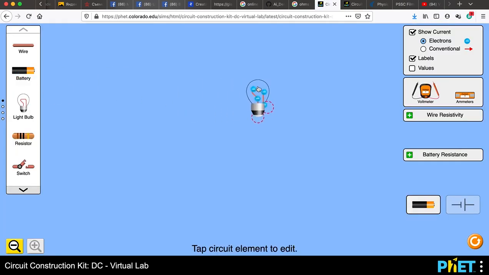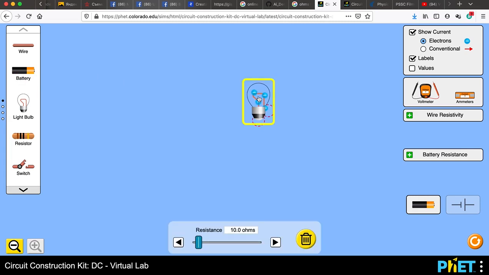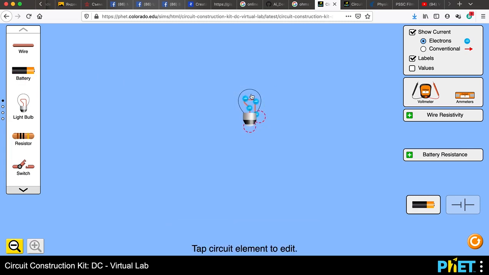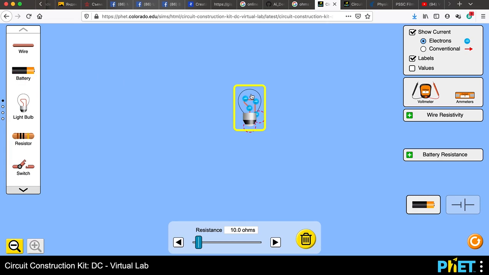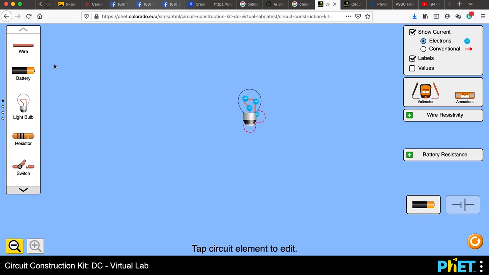So how did I do that? Tap to edit. Can I rotate it now? Nope. Okay. If I use the arrow keys? Nope. Okay, never mind. I don't know how I did it. Let me know if you figure out how to do it. And so to put light bulbs in parallel, you're going to connect both their bottoms together and then both of their sides together. And that's a little bit tricky, but not impossible.